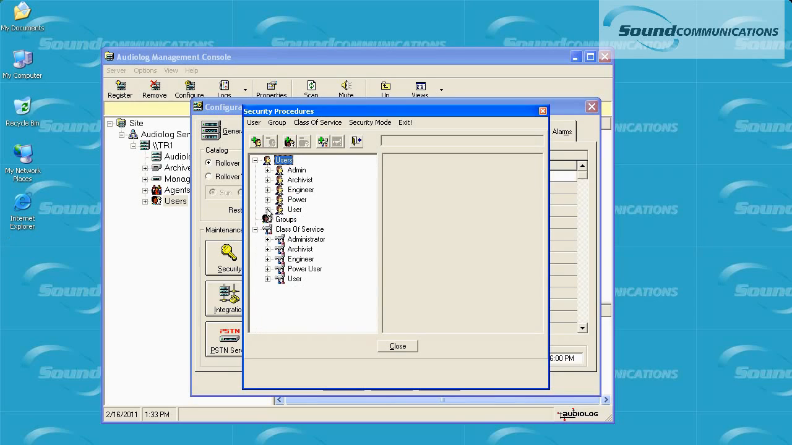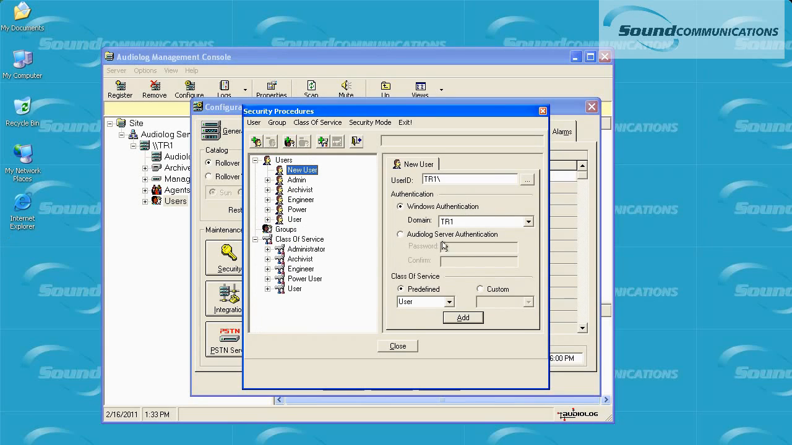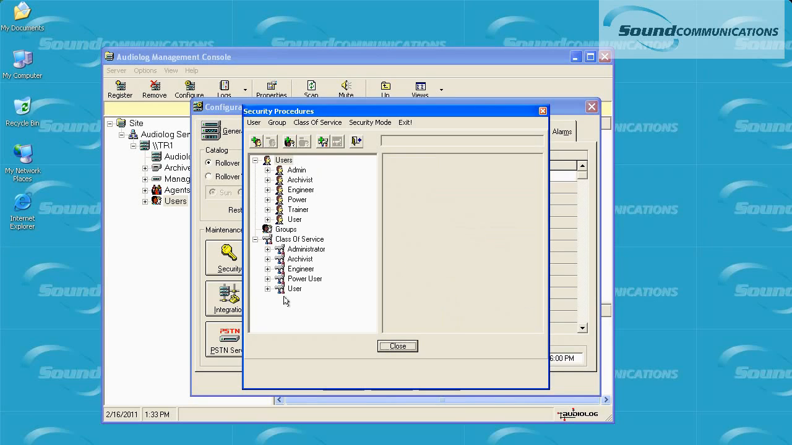Well, let's make a specific user. We can do this by hitting the Add a User button. We'll do the audio log authentication, saving the Windows authentication for a different occasion. Let's put in the user ID of trainer. Give them a password. And let's make them a user. We'll add them, and now we see the trainer.